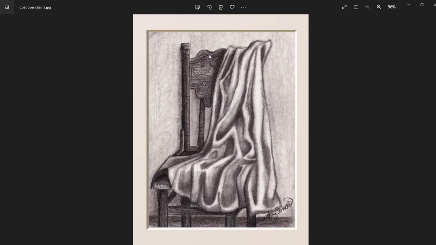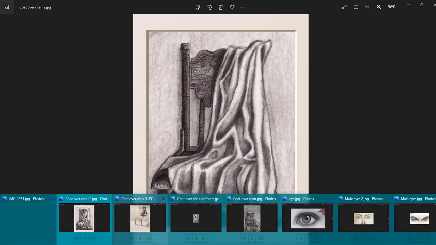So these shading tones meet the background, which is lighter than most of the subject matter. And then the floor area is darker. Let's look at another one.